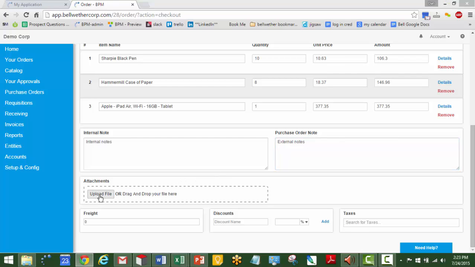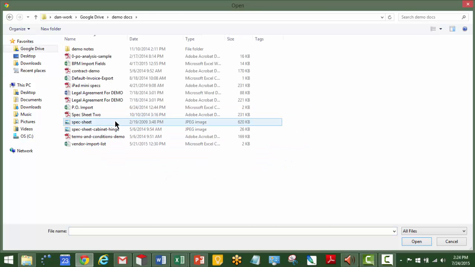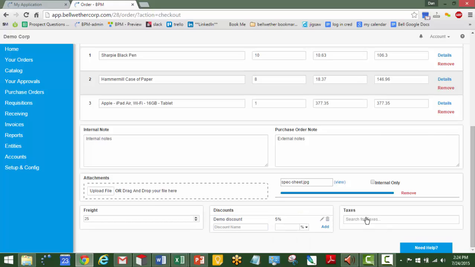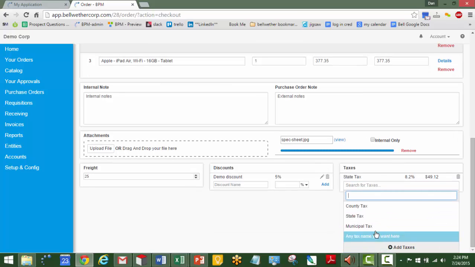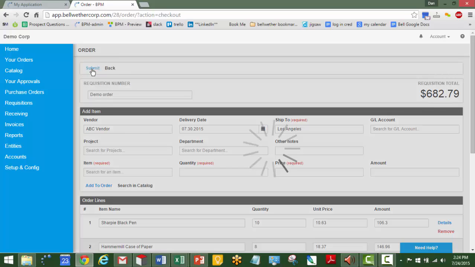I can also add attachments like spec sheets, drawings, or PDFs. I can also add estimated shipping, add a discount, either as a percentage of the order or as a flat dollar amount, and one or multiple tax rates. Now that I have entered all the information on my order, I'm going to submit this for approval.